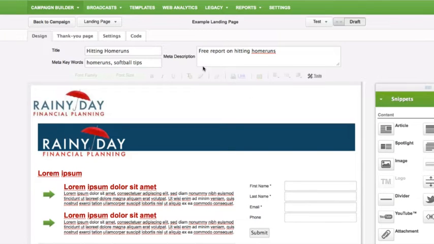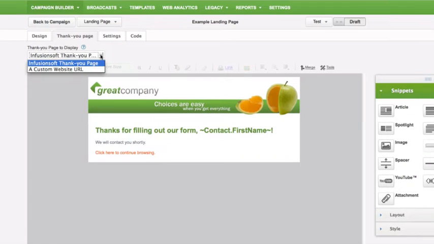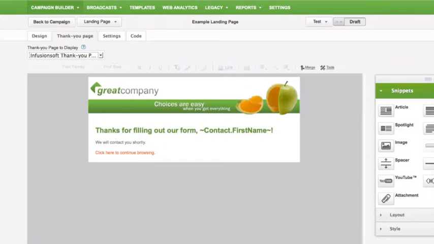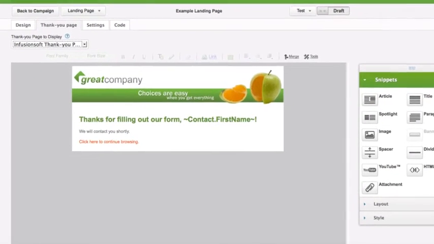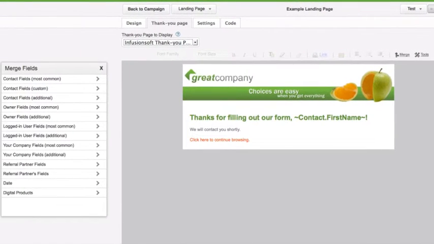Click on the Thank You Page tab to customize the hosted thank you page, or select Custom Website URL from the drop-down to enter the URL for an existing website. As an option, if you use the Infusionsoft thank you page, you can insert merge fields to personalize the thank you page. It will insert personal information that exists in an Infusionsoft contact record, like a name or company name, into the thank you page text. Click on Merge in the WYSIWYG editor to select the merge fields.